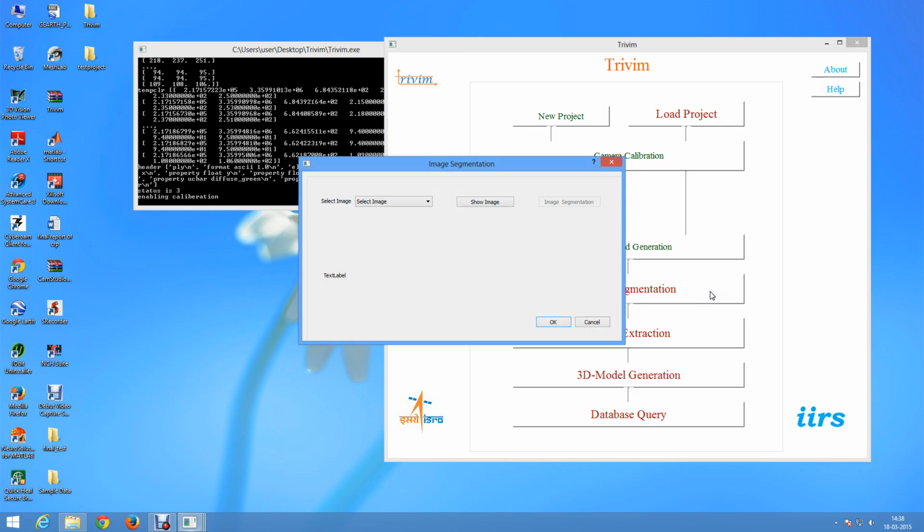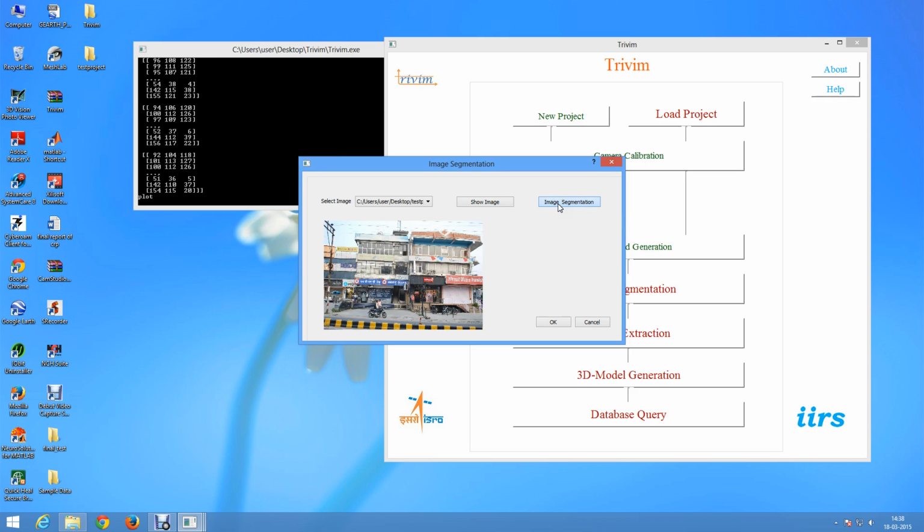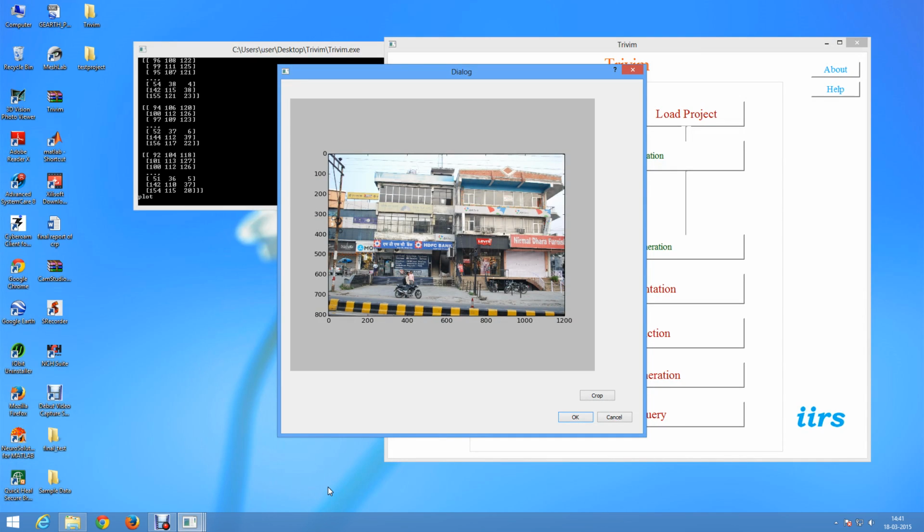Click on image segmentation. It is used to capture the textures of the various buildings. Select the particular image. Click on show image. Then image segmentation. This gives us the dialog with the selected image. Now we need to crop the buildings, each floor.